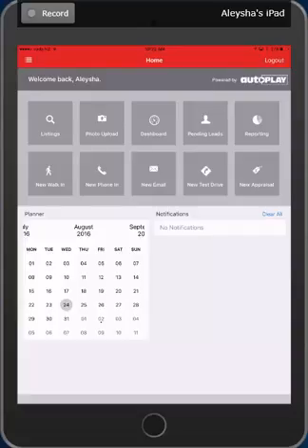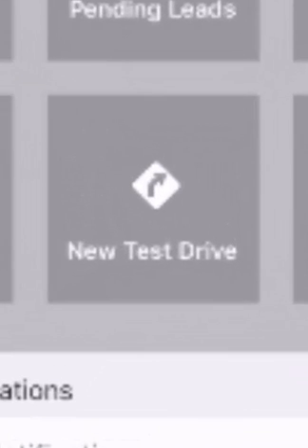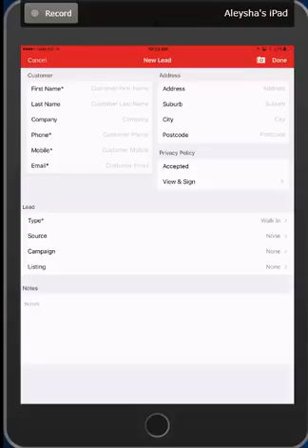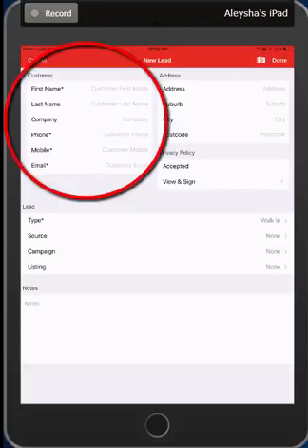In this video tutorial, I'm going to show you how to very quickly create a test drive. From the home screen, click on the new test drive button. This will bring up the customer entry page where you can either manually enter the customer's details in the top left yourself or hand it to the customer and ask them to quickly fill out those details.